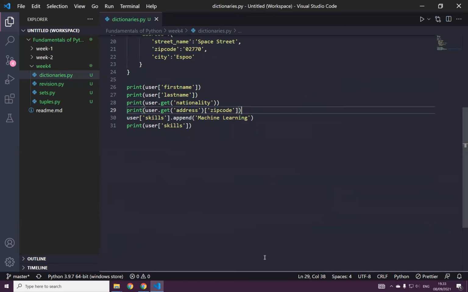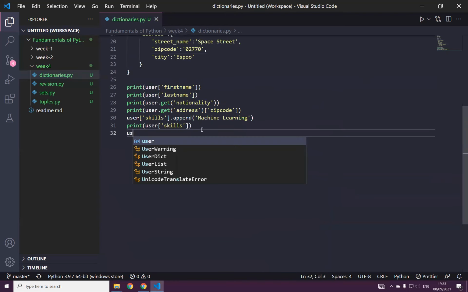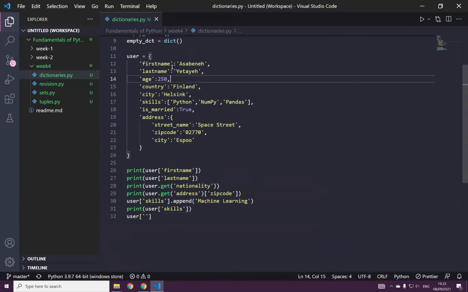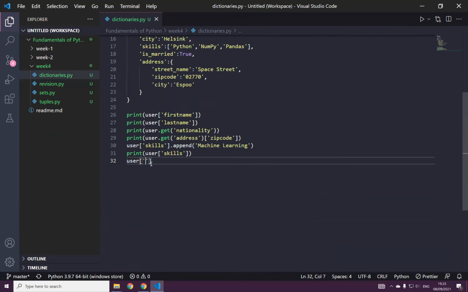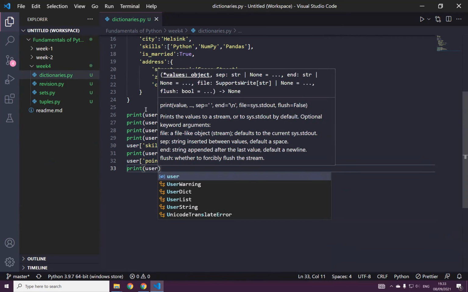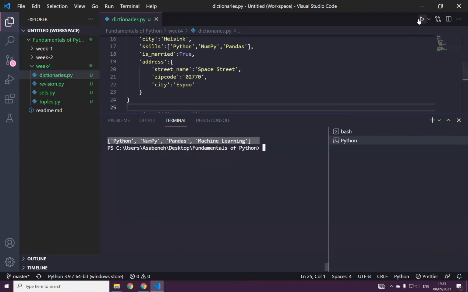How about how do we add a new item, a new property or key? So we can say user, and for instance, this user, if he doesn't have points so far, let's create point, and the point he has actually maybe 25 points. And now let's print user. If you print the user, we should have this new property.